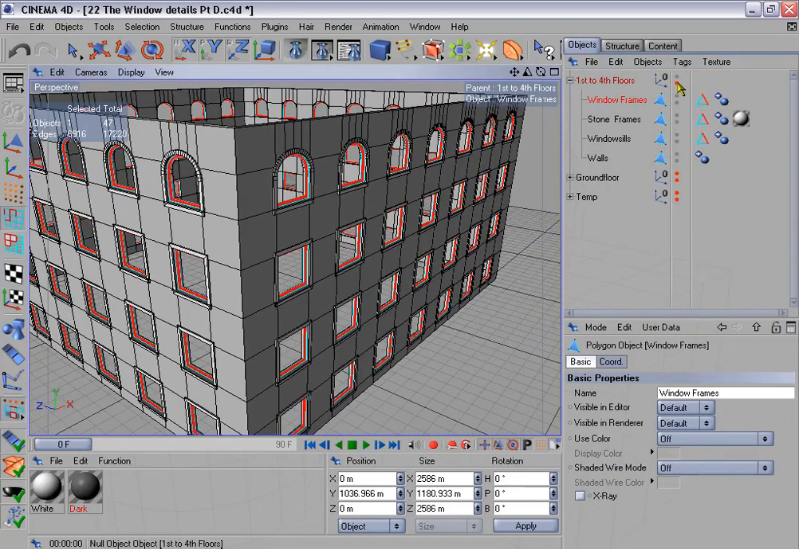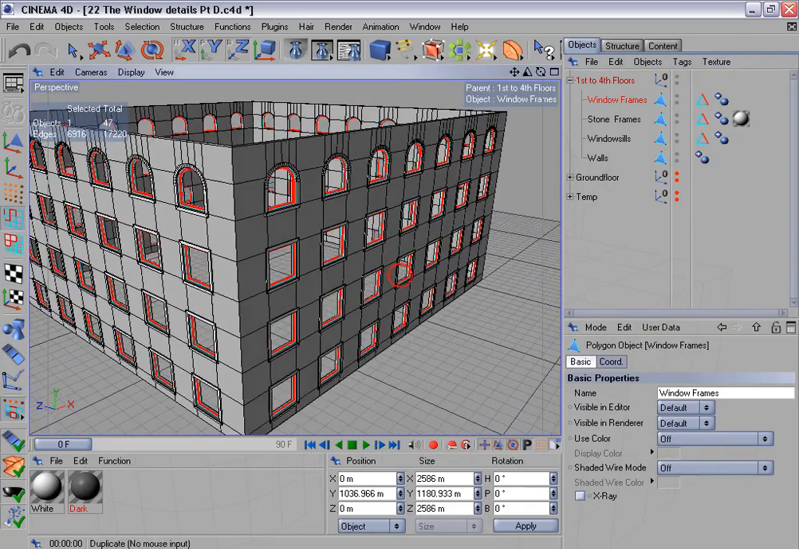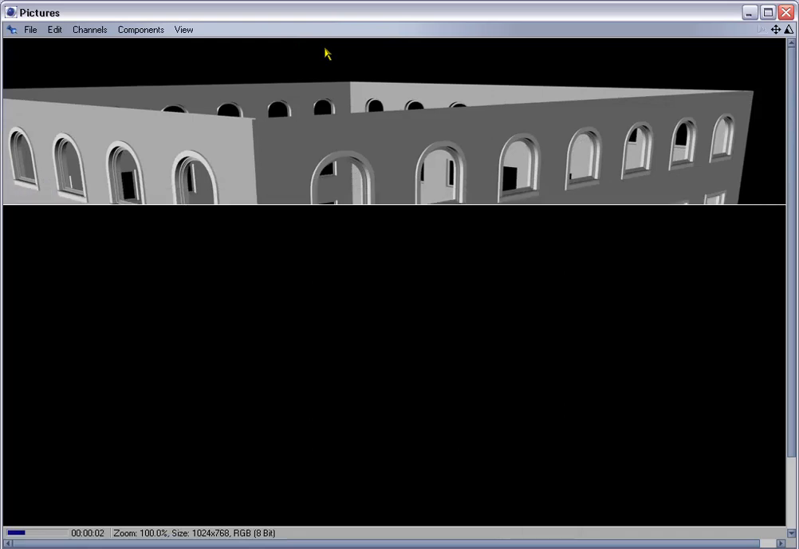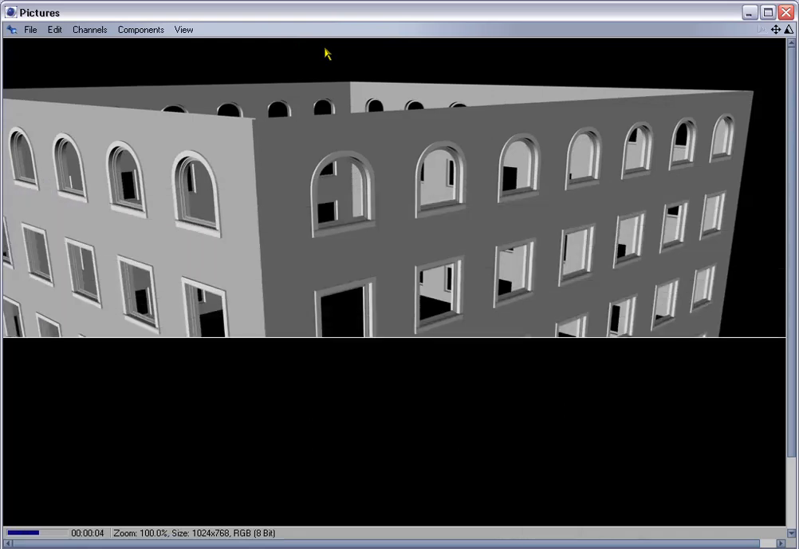Okay, let's make this visible for the renderer and do a quick test render. And that's it for this bit.